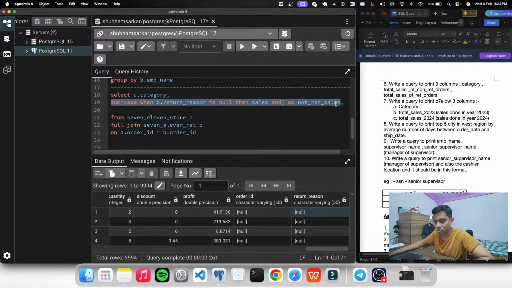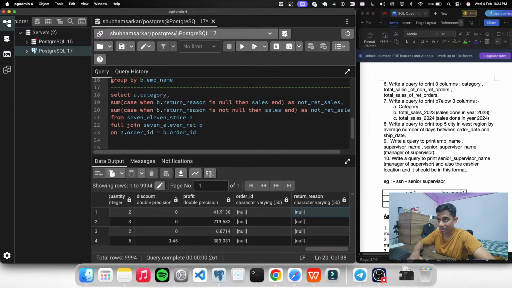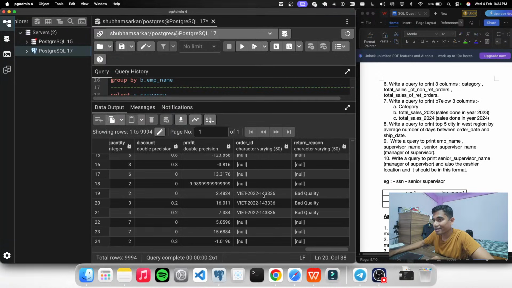Let me just copy and paste it. Where return reason is not null, check this out. Where return reason is not null, that means this order is returned because it has a return reason as well. If the order is returned, obviously, if you check any e-commerce website, either Meesho, Amazon, Flipkart, you will always be asked if there is an issue in the quality, or is the product broken, anything can be there. So return reason is there, that means the order is returned.